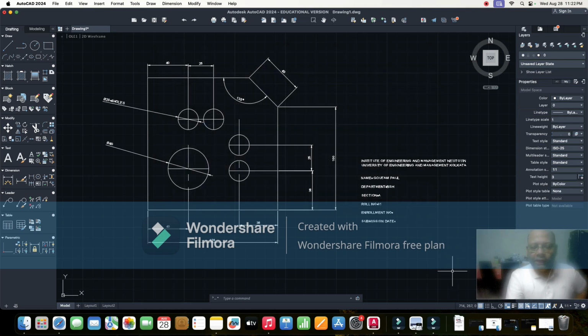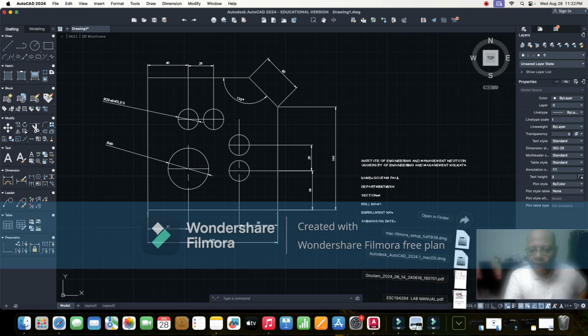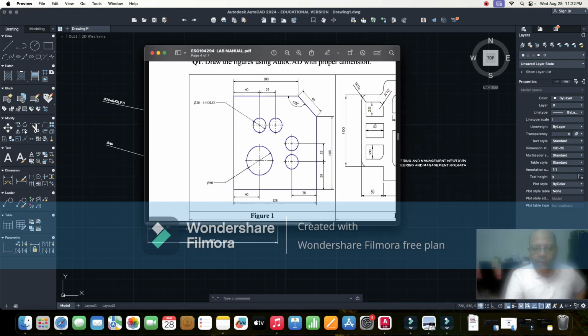So this is the first figure of your manual. I think you will be able to draw the figure after looking at this video. Most of you have completed this one, but if anyone is facing a problem drawing figure one, you can draw it after looking at the video.